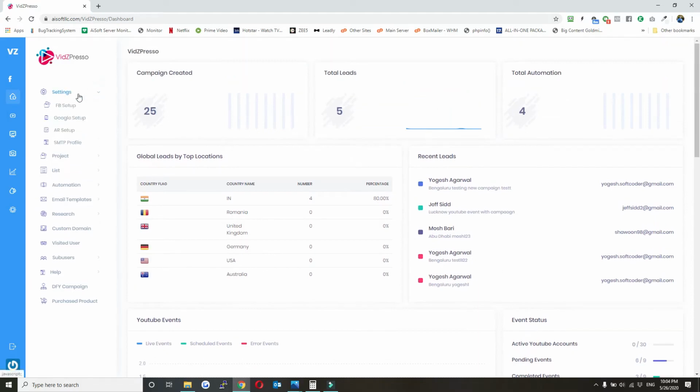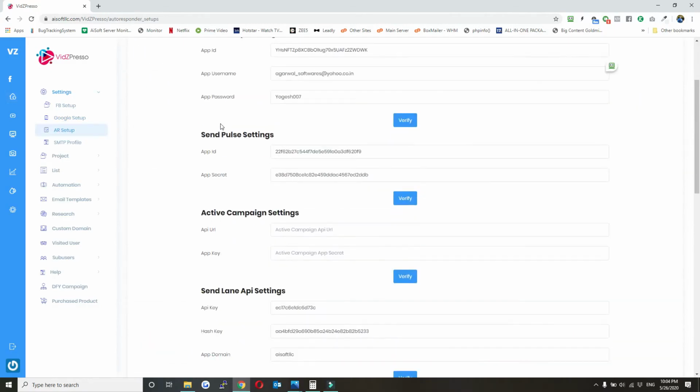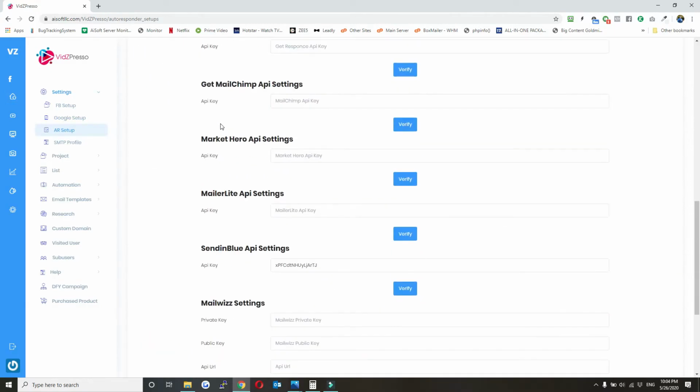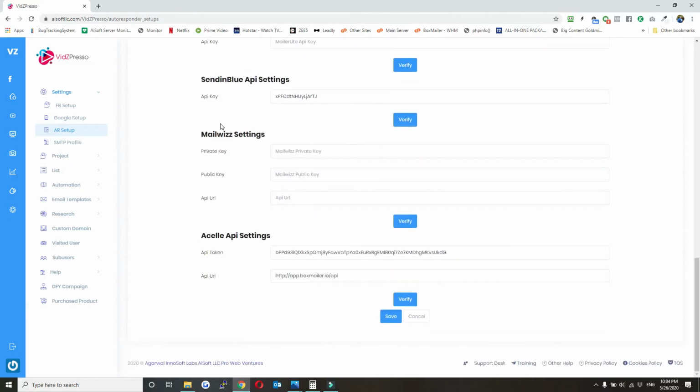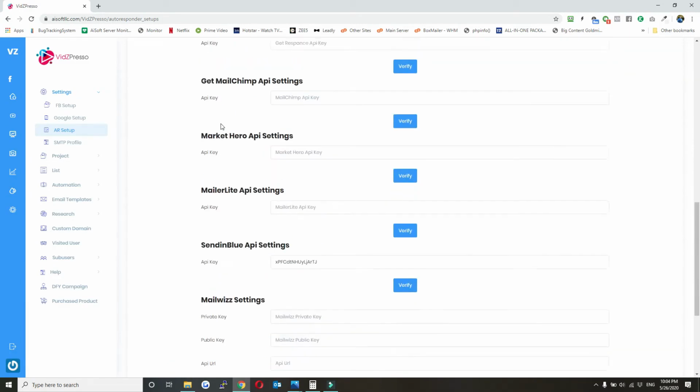Now here, this is the settings menu. Here we can do our first time setup, that is our Facebook setup, Google setup, and the autoresponder setup, and SMTP profiles as well. So here we'll be creating an app. These two are very important first time setup. And the autoresponder, here we will be setting up our autoresponder. We have integrated with 10+ autoresponders in the system. All you need to do is just give the API key and it will work.